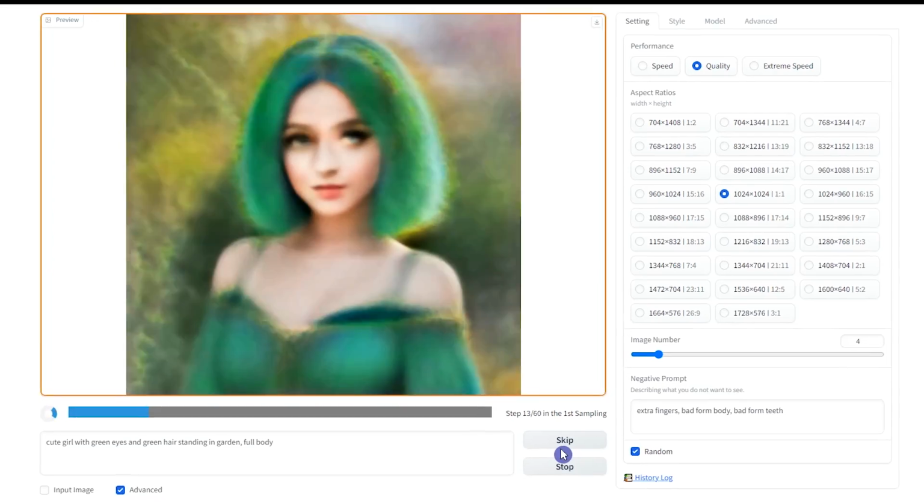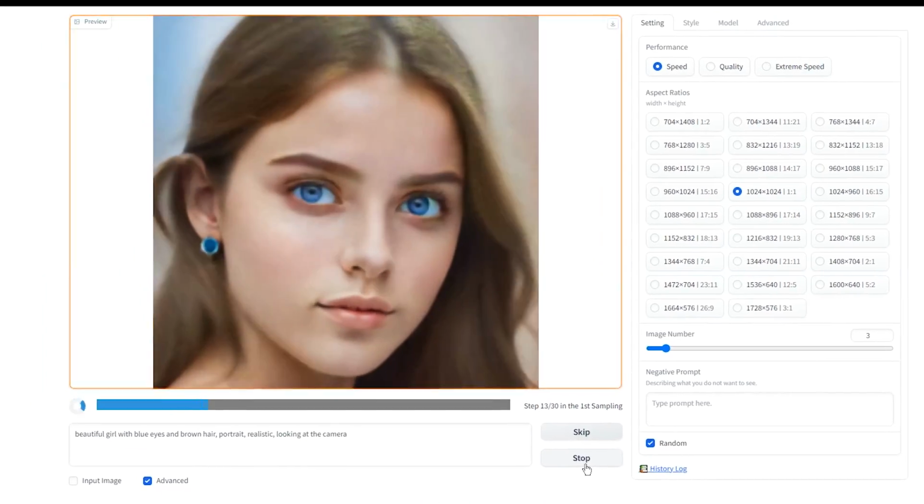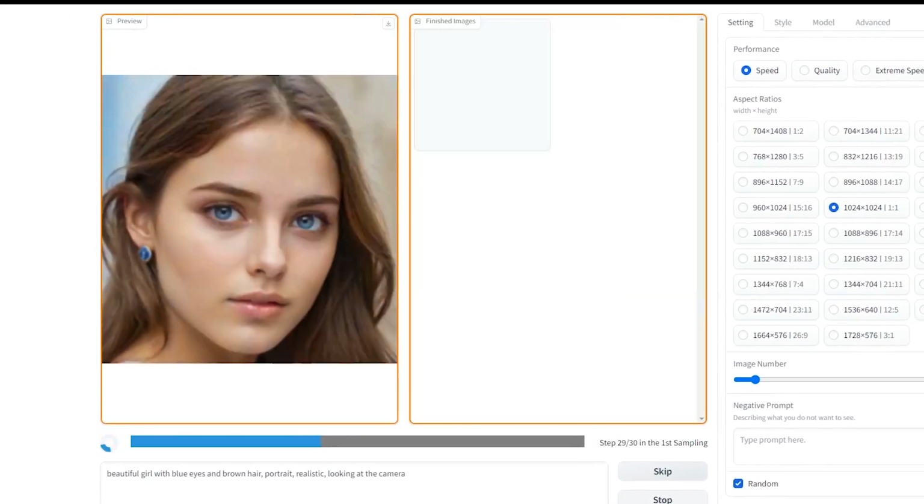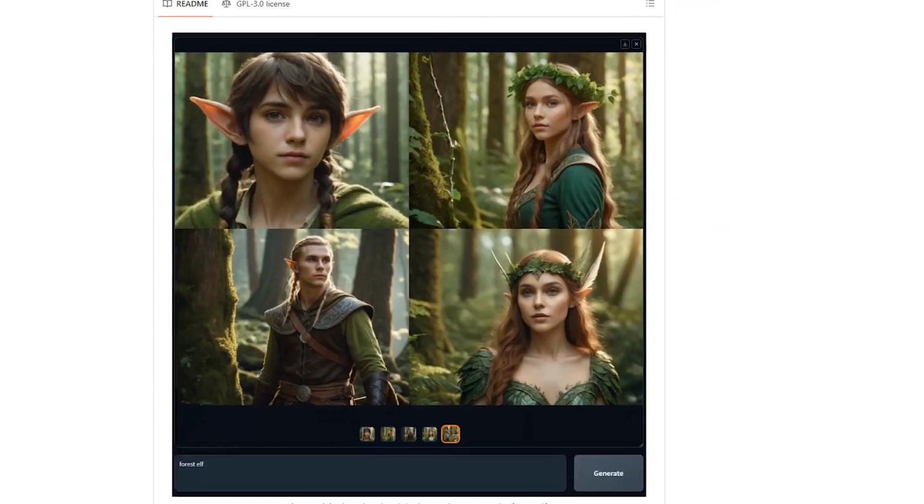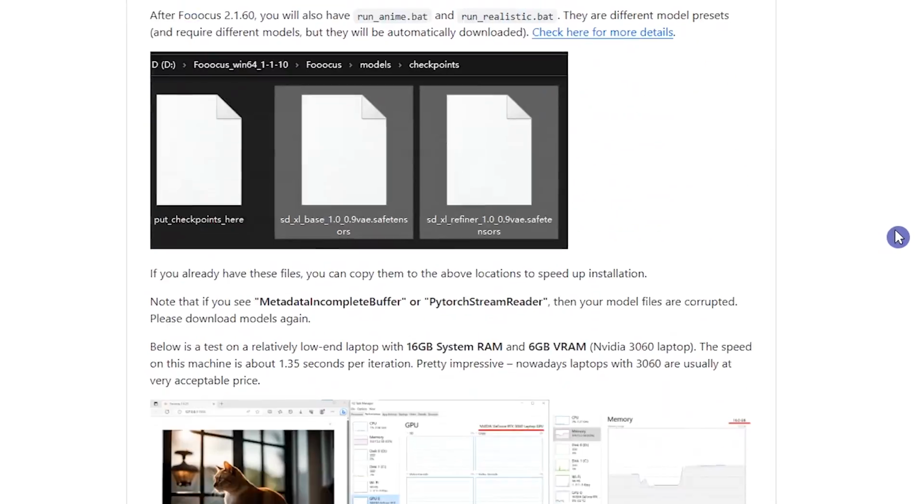If you've never used Fooocus before, and want to learn more about this tool, pause this video, skip to the previous video, then come back and continue. The video link is above.